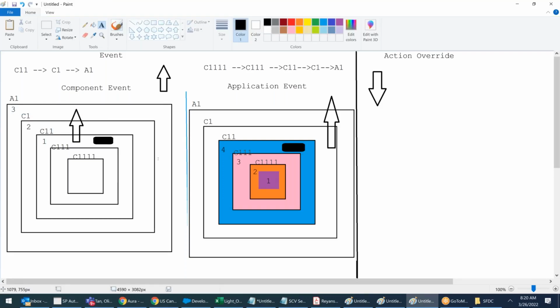No, in event, there is no concept of going downwards. In the event, it's always an upward concept, whether it's an application or a component. Go and check it out. Create and check.